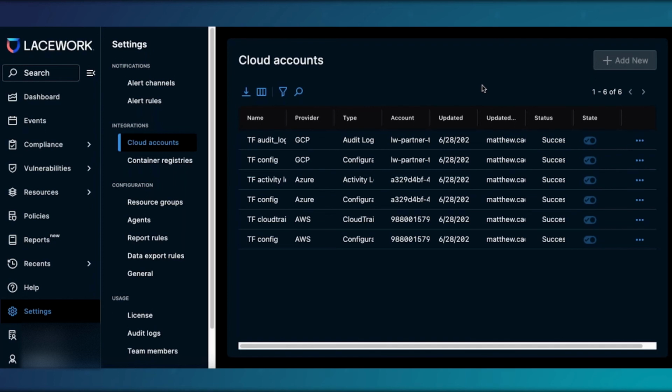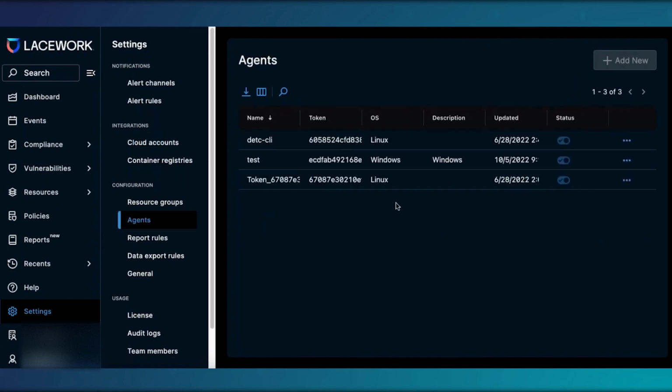You just have to give it some time for it to go and actually look at your estate to produce that report. I'd say give it a couple of days, get all that information, and then you've got your reports. For the integration of the agents, they are really straightforward. I've got some in here.